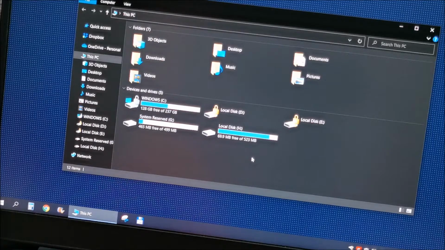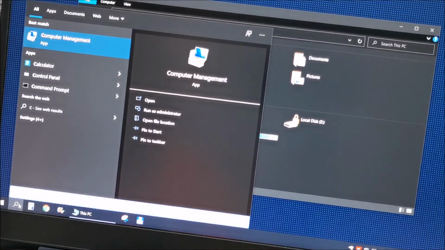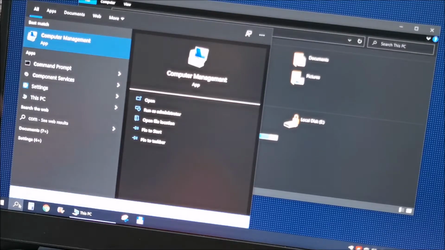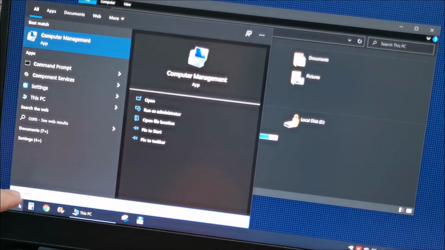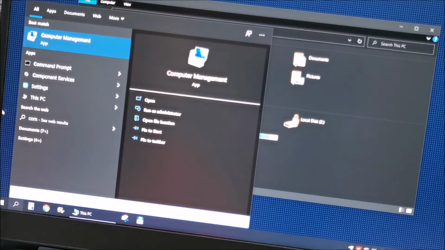To do this, go to search, search for computer management. Yes, I'm writing right down there in the corner, computer management. It found it.